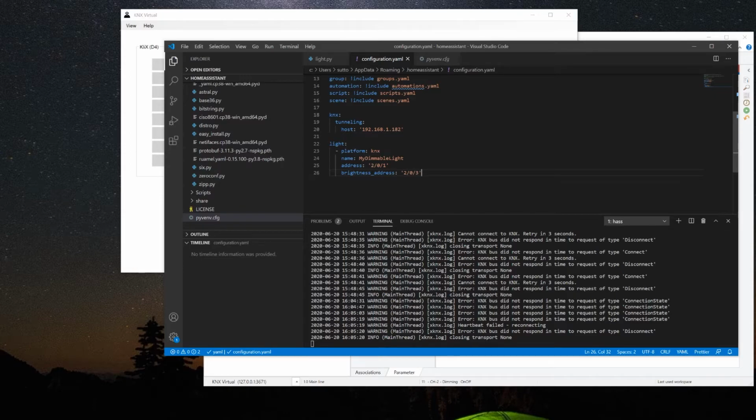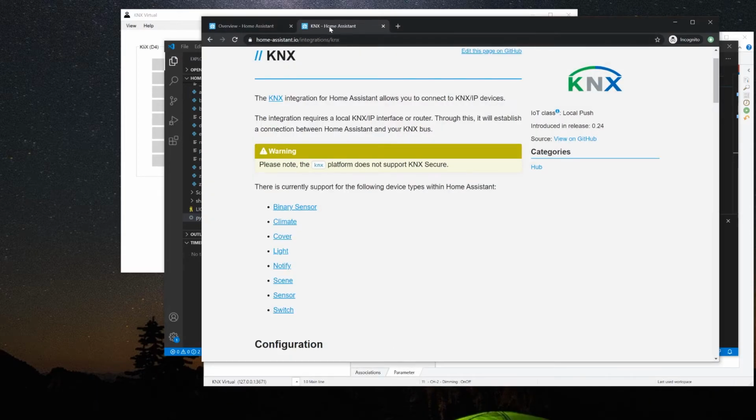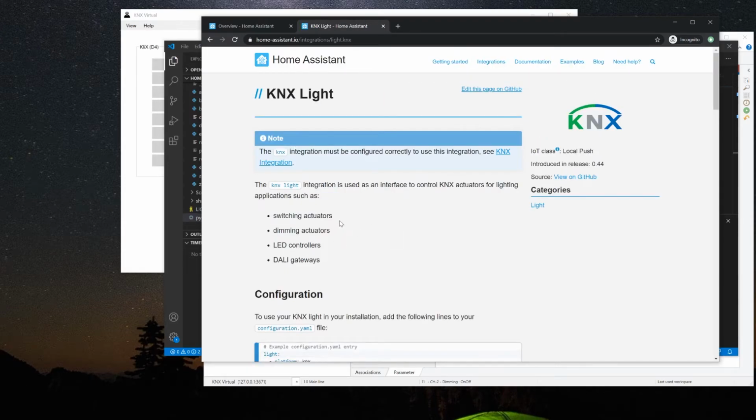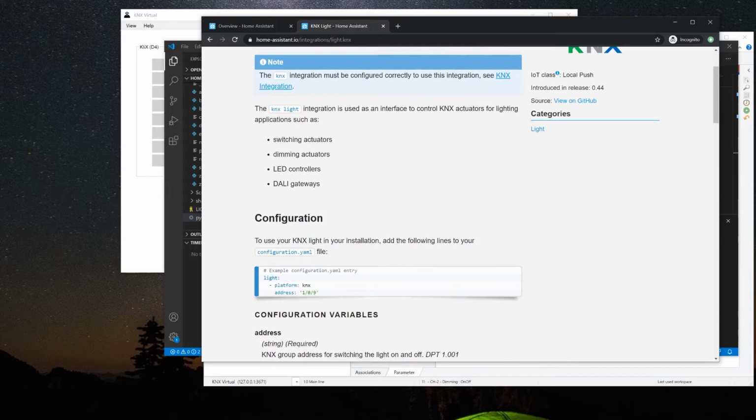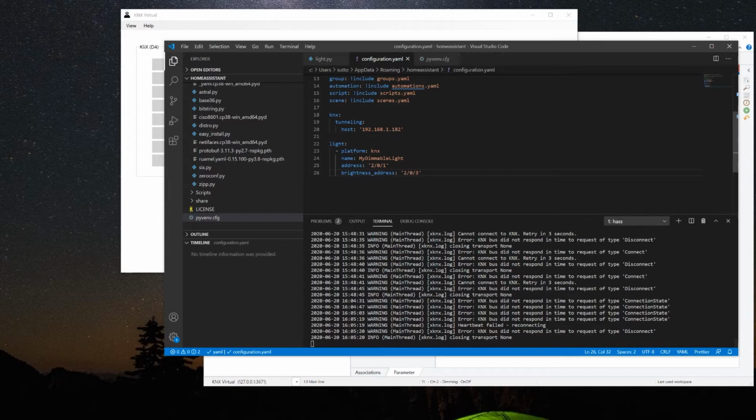Now on a previous video I just demonstrated it with a switch, but this time because I want the dimmable function I've used the light. And if I just go across to the Home Assistant web page, and the KNX settings there, we can see that like I said, previously I just used a switch to turn a normal light on and off. I could have at that stage just used the light instead, but now I've got to use the light to get the dimming functionality, and so hence that's what I'm doing here.